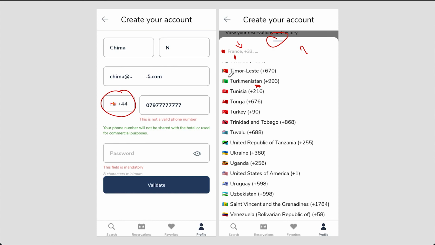I'm a big fan of these flag icons. That's pretty cool. These are pretty nice.